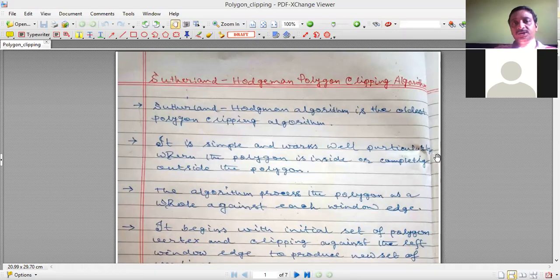So today we will be discussing the Sutherland Hodgeman polygon clipping algorithm. The basic objective of this algorithm is to find out the visible region of a polygon with respect to a clipping polygon. That means the clipping window can be a polygon and the subject can also be a polygon. So the task is to find the visible portion of a polygon within a clipping polygon.